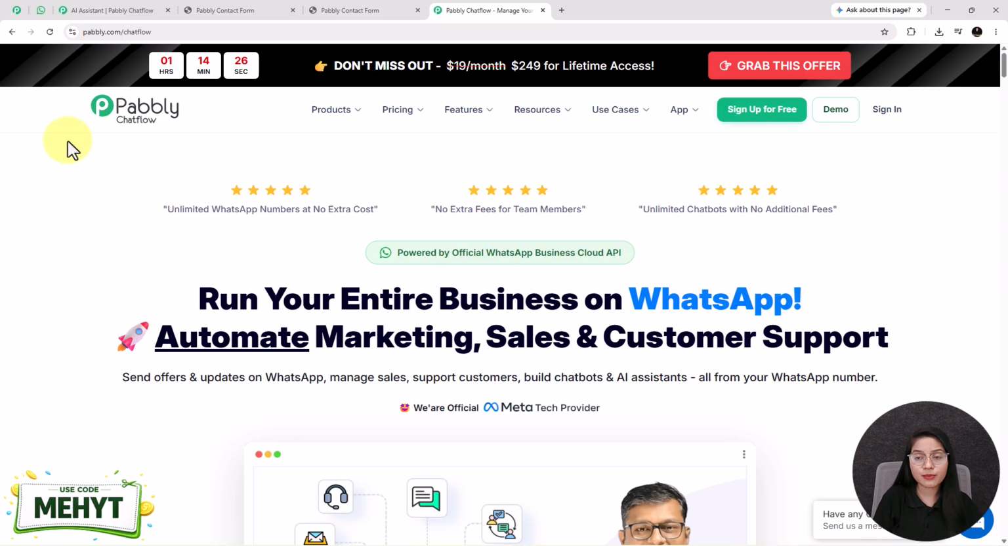Now, if you are new to Pabbly, then you will click on the sign up free option. And you know what is the craziest part? Once you do this, you will receive 100 free credits every month to explore the software, which is perfect for testing. But if you are an existing user just like me, then click on the sign in option and go towards the dashboard of Pabbly Chatflow.